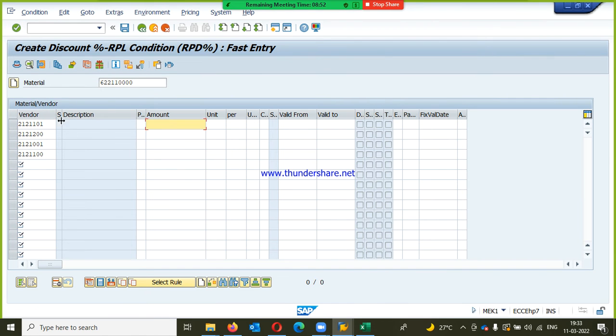Okay, if I am going to purchase this material with this vendor, the percentage of discount is say around 4%. If I purchase this material with the second vendor, then 4.25. With this vendor, 4.75, and with this vendor 5.25%. Enter.